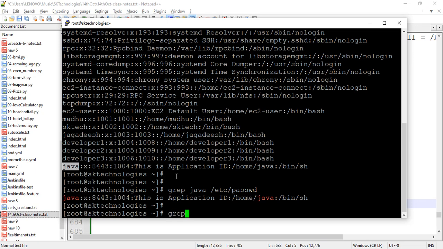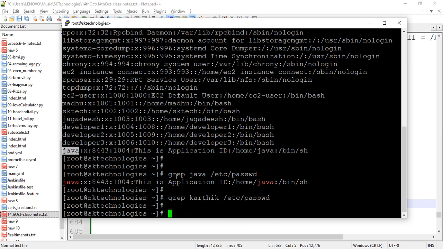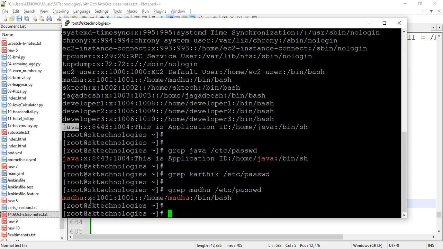Now let me try with my name. Obviously my name does not exist in this file, correct? No output. Okay, now let me grep with the Madhu account. See, the Madhu account exists, so that's the reason it shows only this line. Grep command, very useful command. Okay, clear?